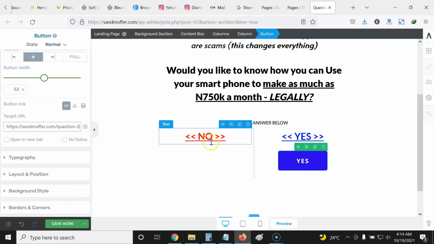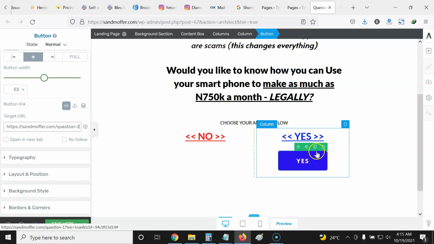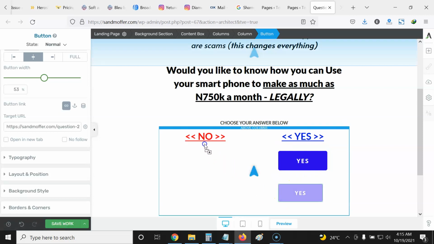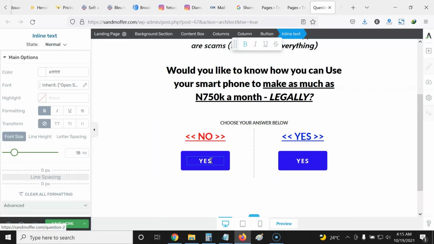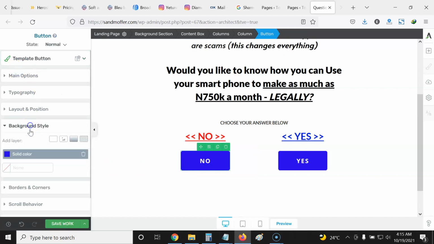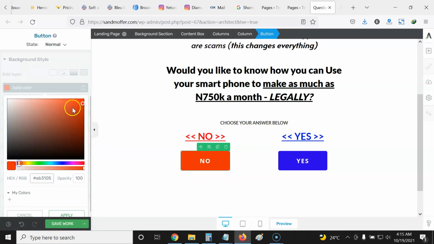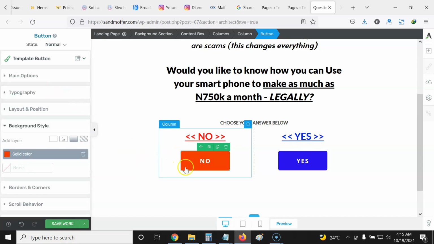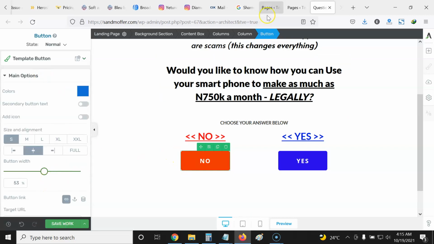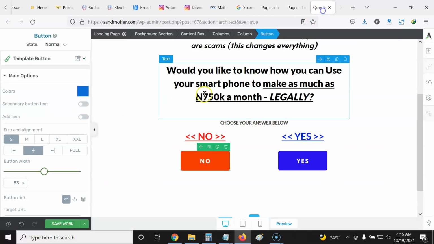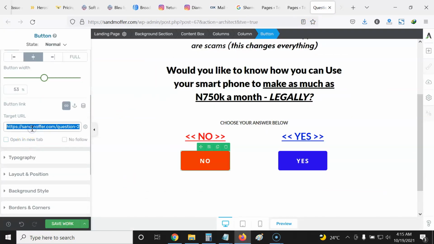So I'll do the same thing for this no. I'll just duplicate this, drag it over here. Instead of yes here, I'll just change this to no. Then I will change the color of this button. Then I will also change where the button is pointing to. So I'll come over here, click, get the link for the no page, and put that right here.